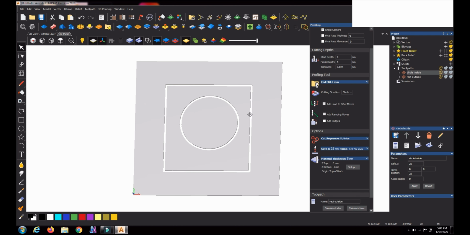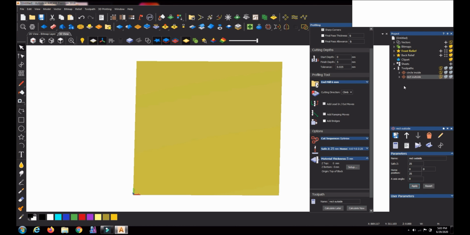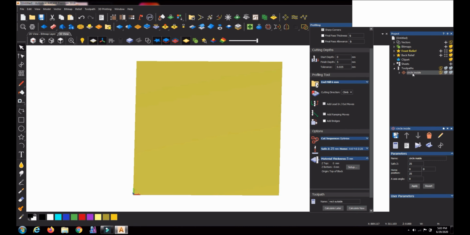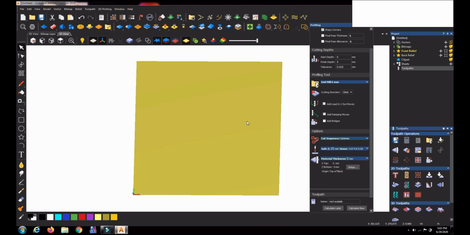Okay, now I am just deleting these two programs. Before that I delete the simulation first. Simulation I deleted. Then I go to the program, and if I want to delete the program, I can delete it. Okay, yes, I want to delete this program. This circle program also I want to delete.